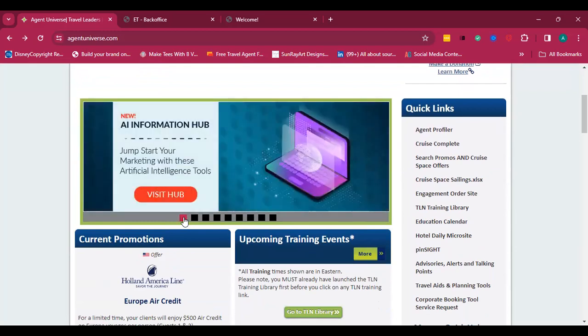They do have a new tool. It's the AI Information Hub. This works really well for marketing. There is a cost, I believe it is $35 a month. But it has email marketing, it has photo generators, and it uses more than just Chat GPT. So what is really nice is that you have a lot more options outside of just Chat GPT.